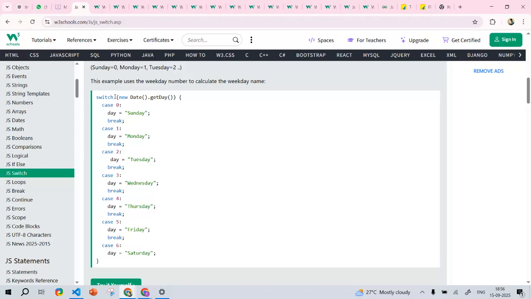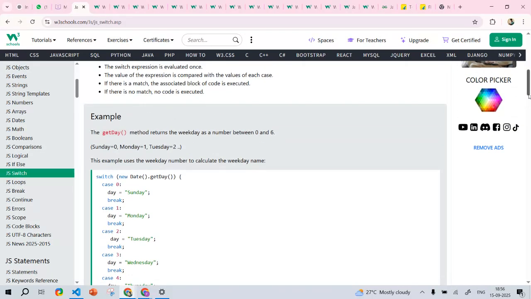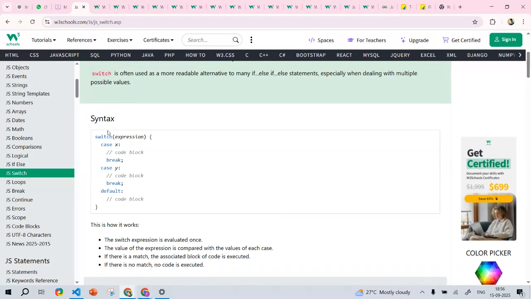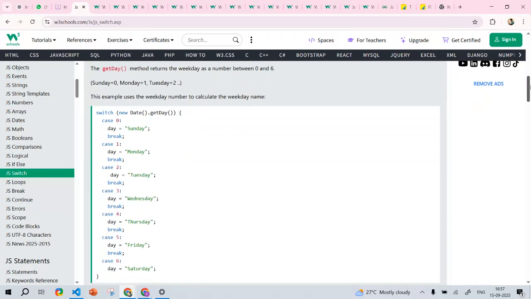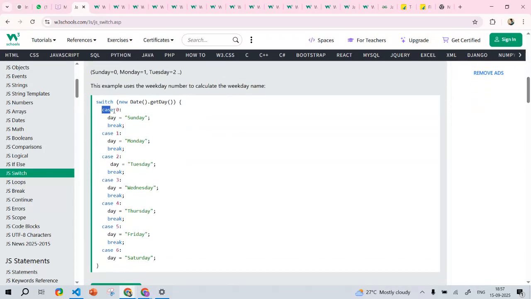After that you need to use the parenthesis. Inside the parenthesis you need to provide the expression, and you can give multiple cases. For example, I have used case 0. If today is a Sunday, the current day has to match the expression. If the day is Sunday, it gives Sunday, and then the break means it stops right there. It won't go to the next case.